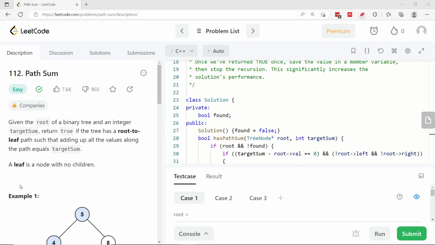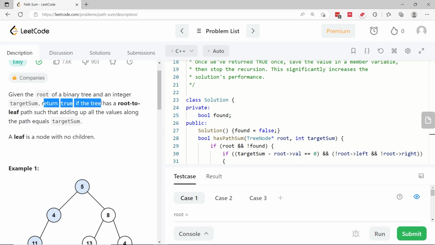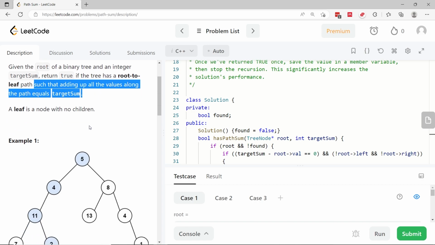This is another coding interview question. It's a Google interview question and it's called path sum. It has to do with binary trees. We have a root for a binary tree and we have an integer called target sum. We have to return true if the tree has a root to leaf path such that adding up all the values of the nodes along that path equals target sum.